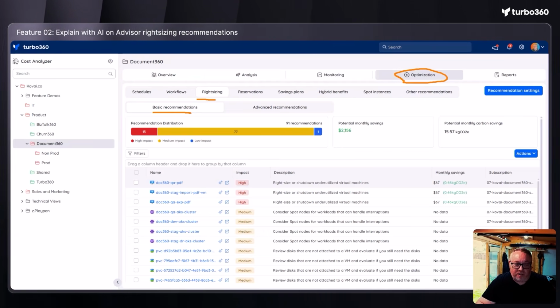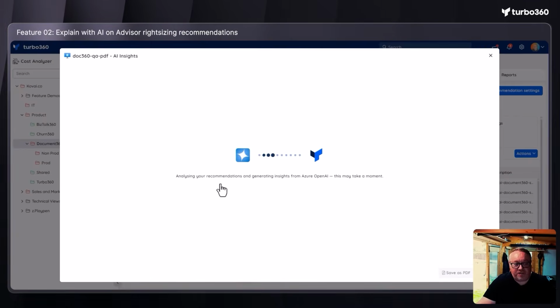So this is where we're giving you visibility of the things Azure Advisor's telling you. And you can see these, like you would in the Azure portal, but the key aim is that a lot of customers miss these recommendations are there. And sometimes these recommendations are a little bit obscure and it doesn't really tell you what to do with them. So here we've got the Explain with AI icon. If I click that, it'll interpret this recommendation.